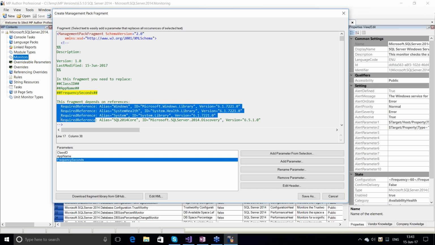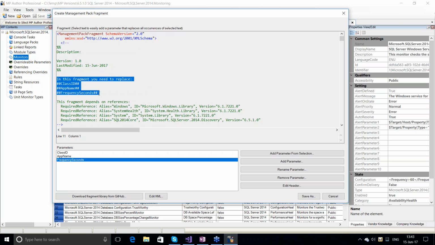We've filled in the referenced management packs that are required here. We will fill in the parameter names. As you add them, we add new ones here. We also have placeholders here for description, version, and last modified.